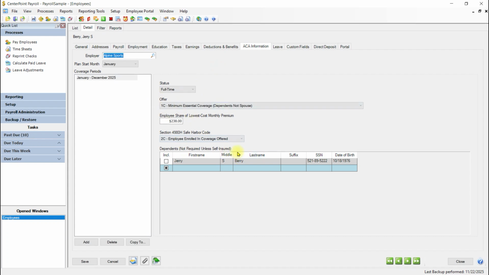So it did copy coverage information, but on the payroll tab, it did not copy the consent information. So you do need to still check that consent information. And if you were self-insured, you'd want to make sure that you put the dependent information in for each employee separately.